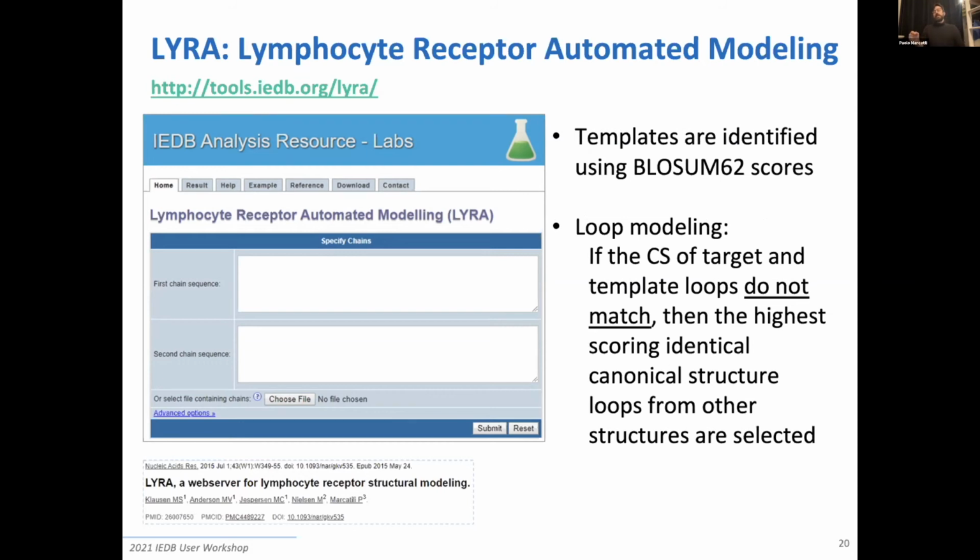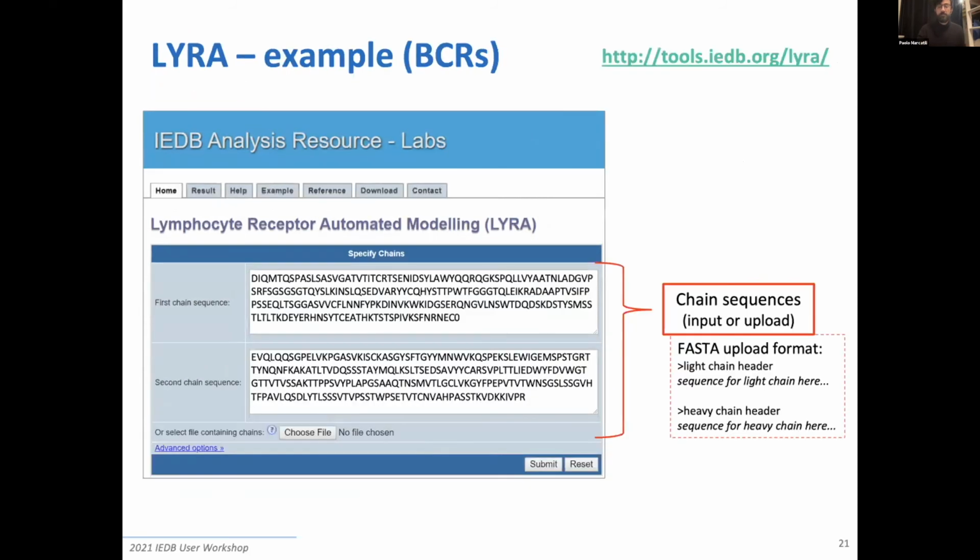And the main idea is that the framework regions, that is everything that is not the CDR region, is modeled by homology, so by identifying similar structures in the PDB. For the CDR, the tool will first identify the canonical structure, so the overall shape of the CDR, and then identify a template within that specific class. So a template that is known to have that specific shape for that specific loop. So yes, you just upload the sequences, as you see.